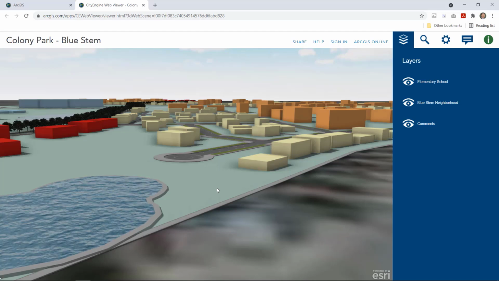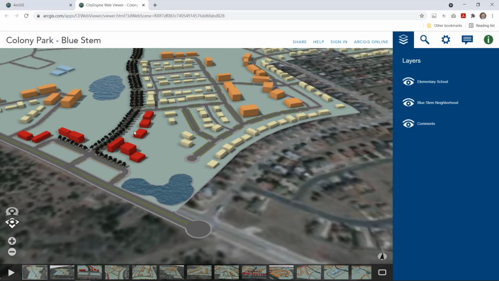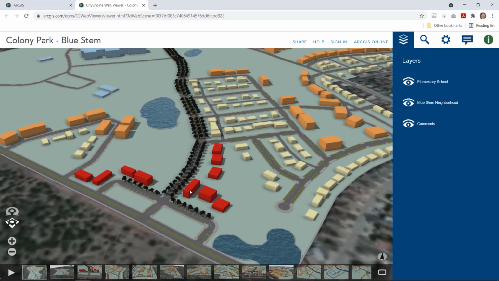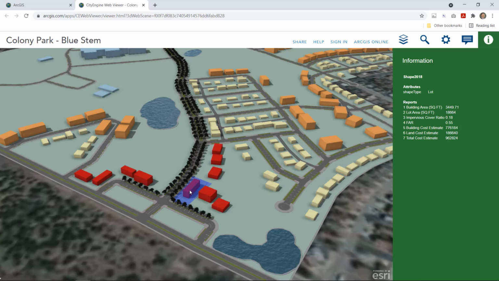Of course, this is a GIS. So not only do I have the 3D geographic features, but I can click on a feature and bring up the attributes associated with it. In this case, it's the quantified metrics that we developed in the Envision Tomorrow sustainability model.